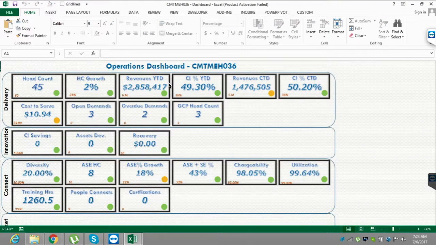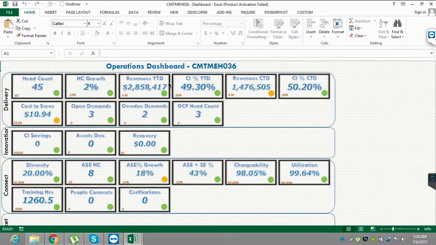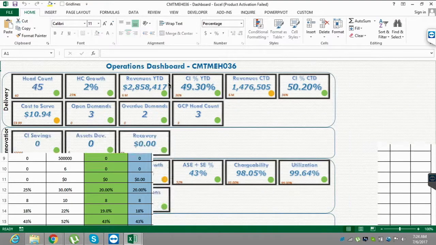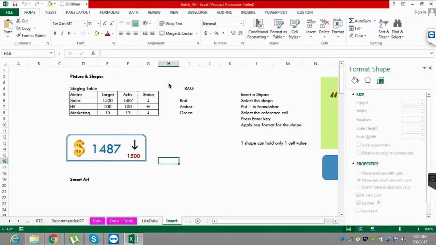Green. Changing to green. Something like this. It will be very easy for your management. Instead of doing all this stuff here, just ask them to change their values here. Automatically the dashboard will get updated. Same thing what we perform here. Again, just update the values, it will get updated.